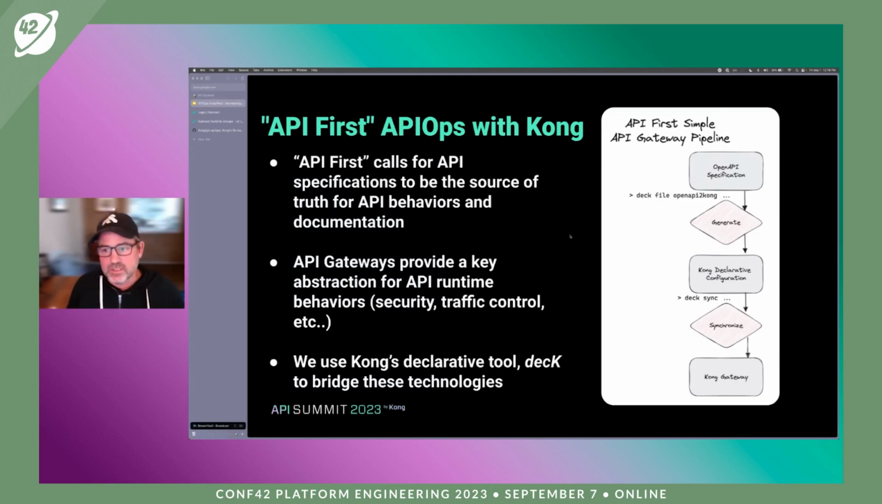API first is a methodology for defining API specifications as the source of truth for APIs. Now, what that means is a textual representation or specification of an API defines the behaviors, and it can be used to generate documentation, code libraries for clients and servers, and really provides a great documentation source of truth for your API.